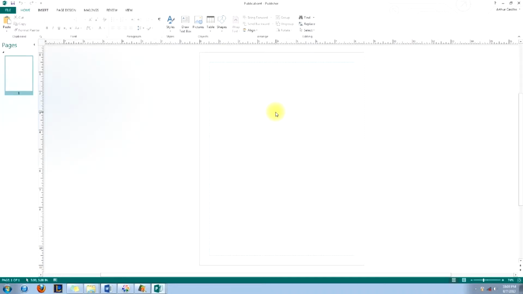So now that we have it open, I'm going to go ahead and explain to you that this right here is your canvas. This white sheet is your canvas.